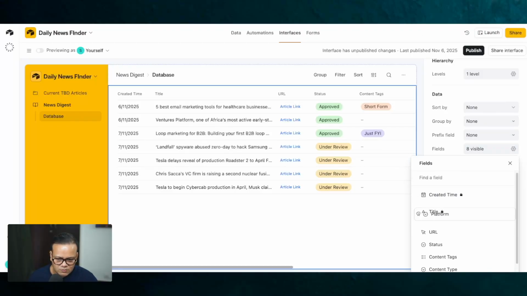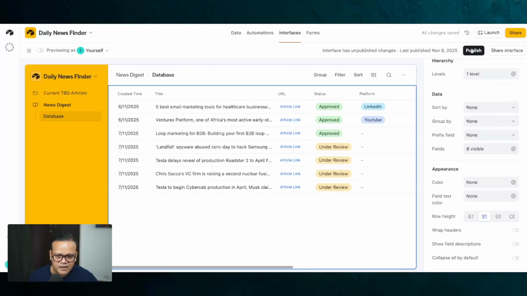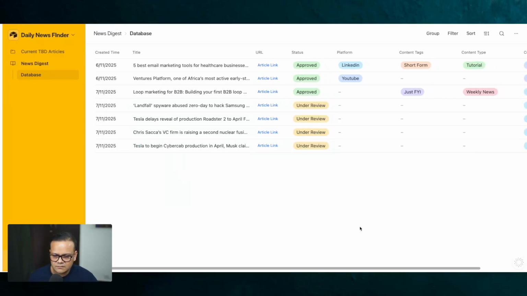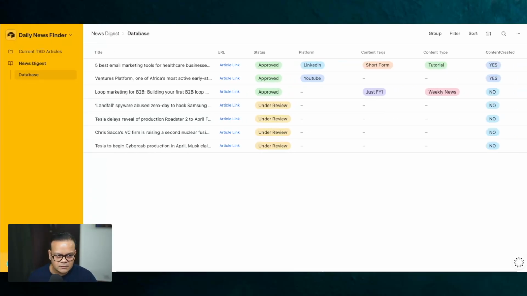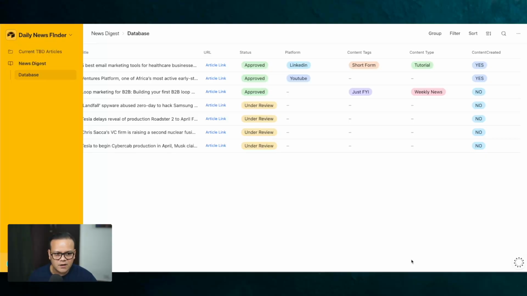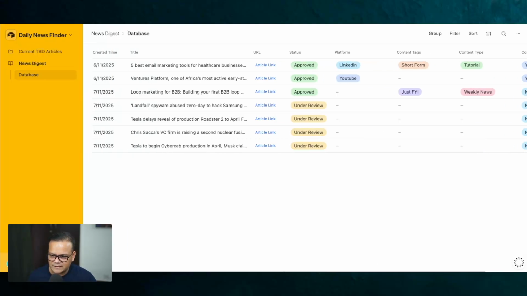Platform should go up. So if I drag it here, right after status, it will show me the platform, right? And I click on publish. So that was a quick tutorial on how you can edit your interface as well.